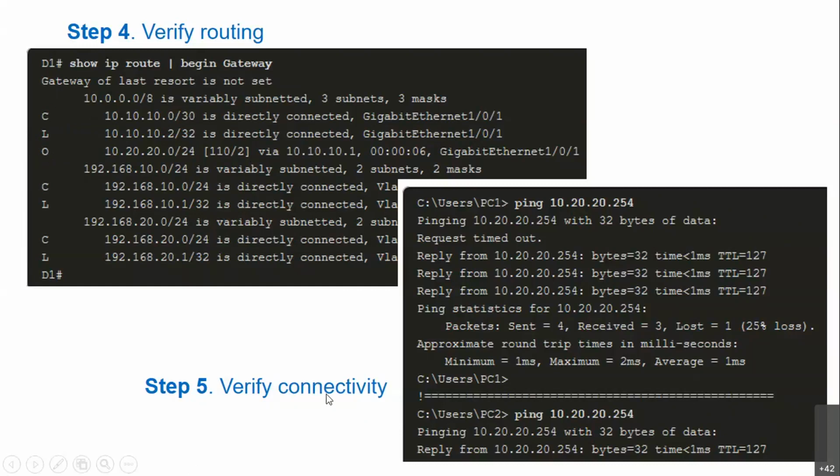Then you can verify connectivity by trying to ping the server, and you see that it's fine. You can ping the server. You see that PC2 also can ping the server. PC1 and PC2 are in different VLANs connected to the layer 3 switch. Okay?